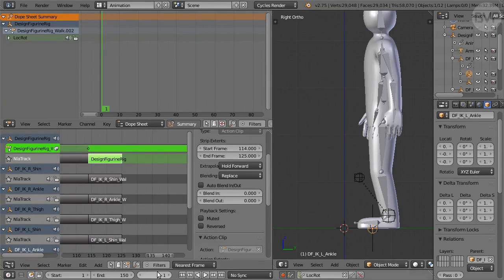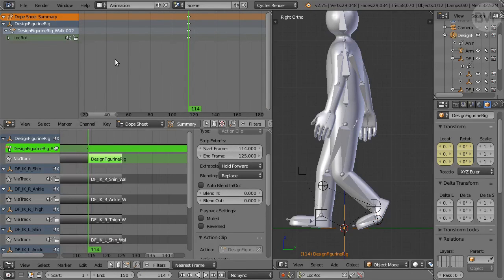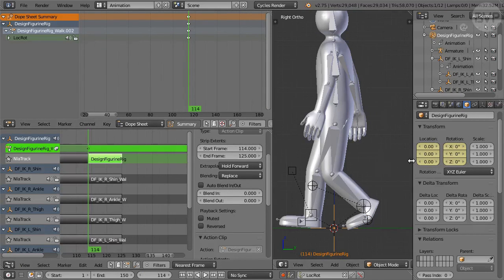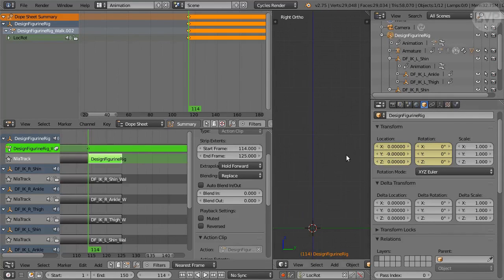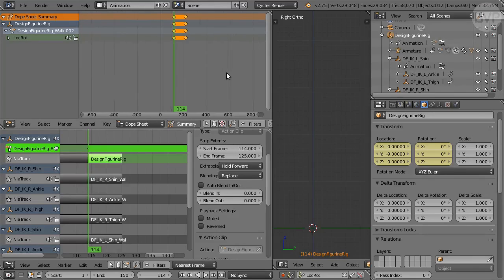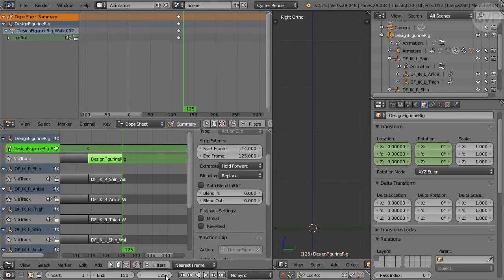With automatic keyframe recording still enabled, move to frame 114, select the rig object and change Y location in Properties panel to -9. Delete the other keyframe, then move to frame 125 and set Y location to -9.6.